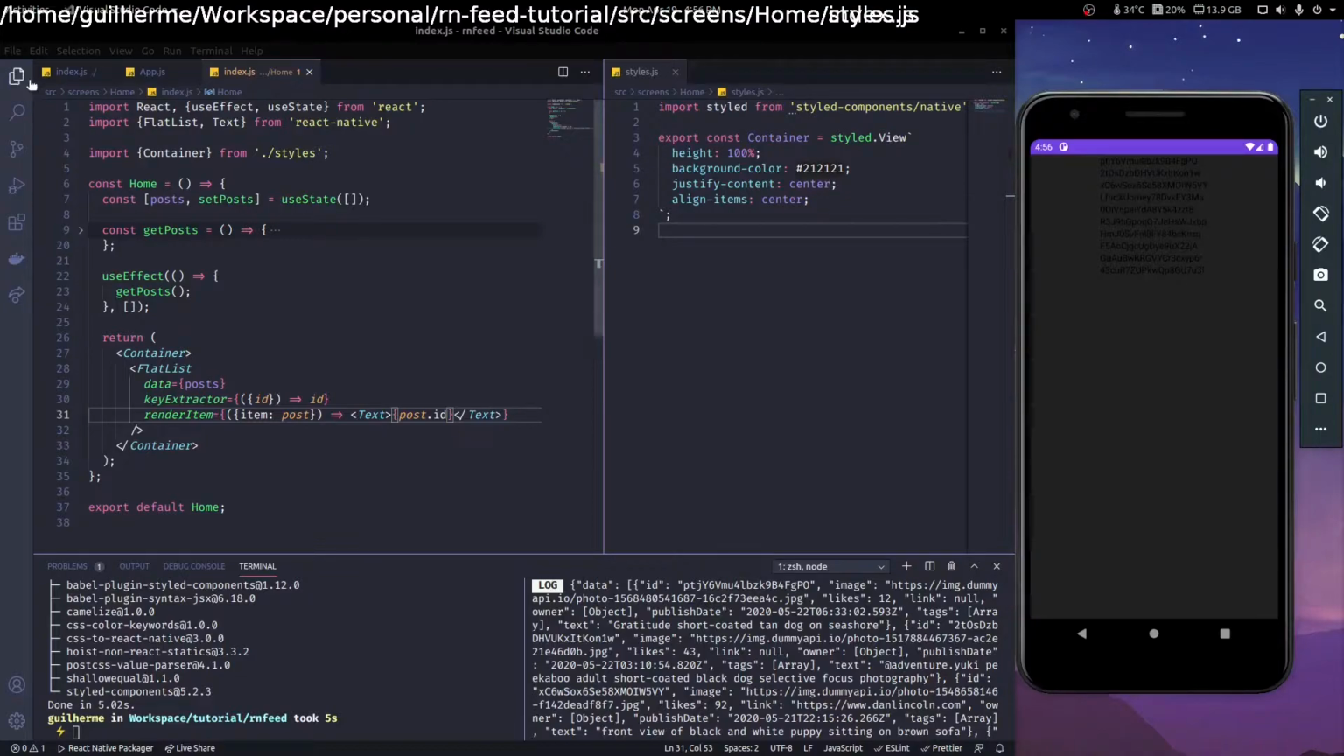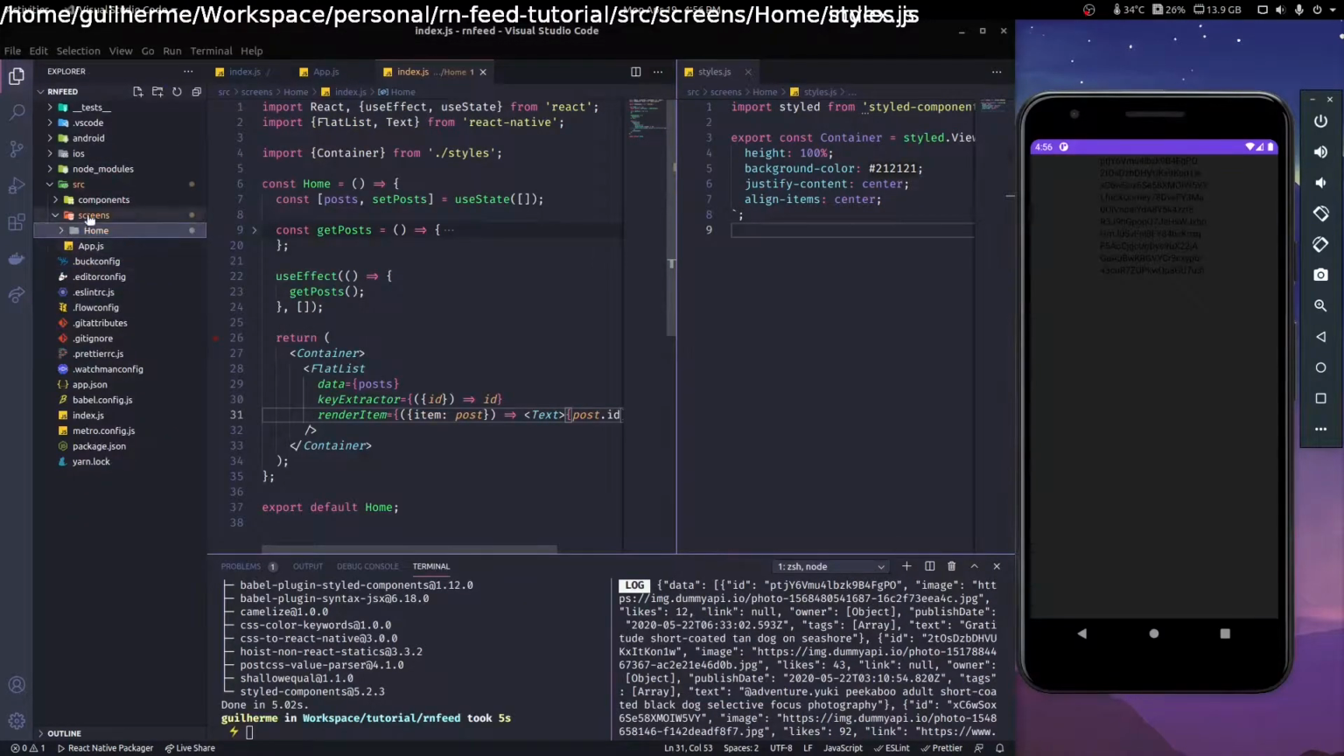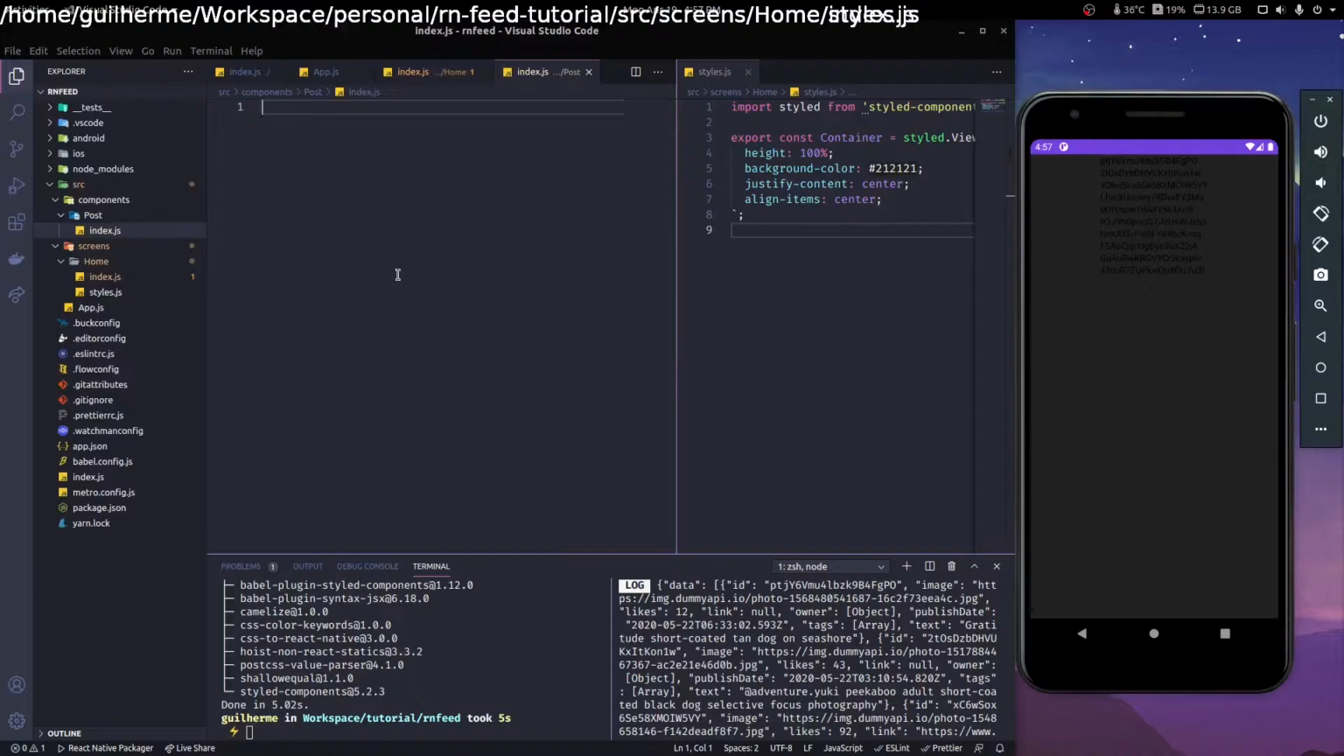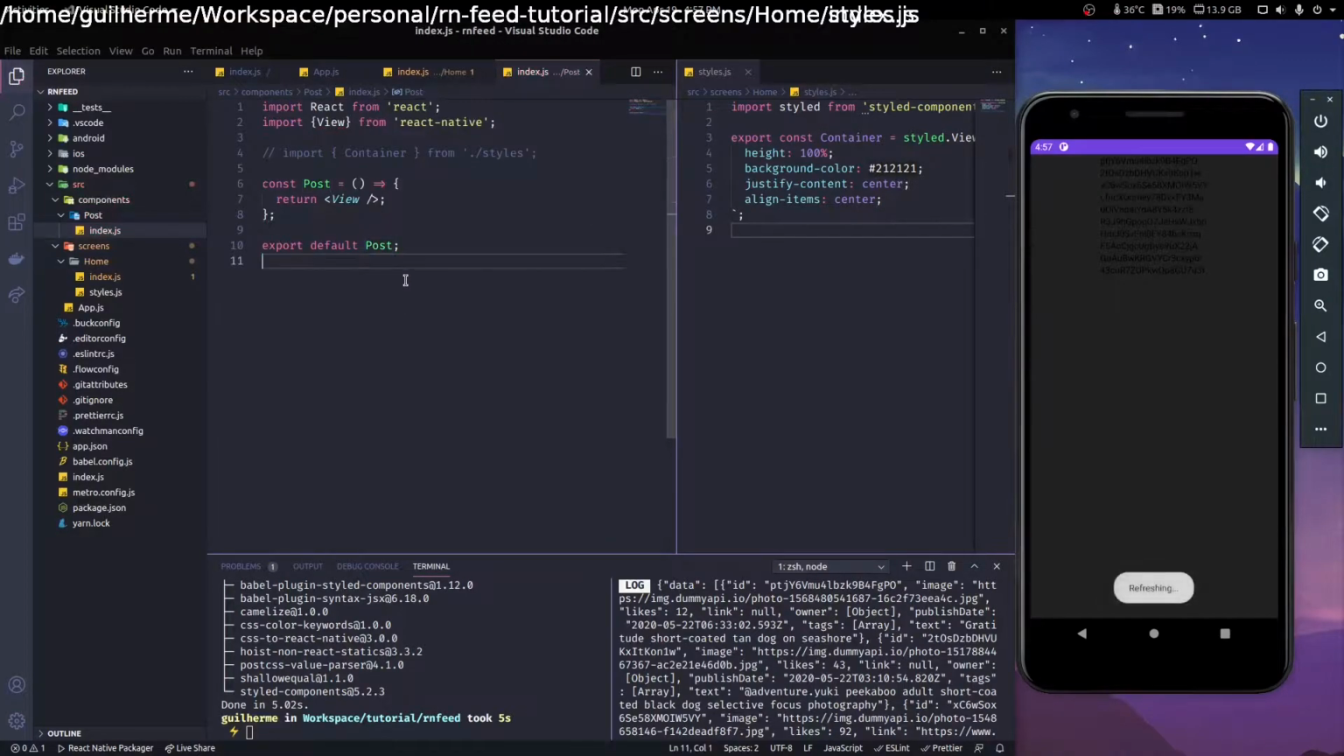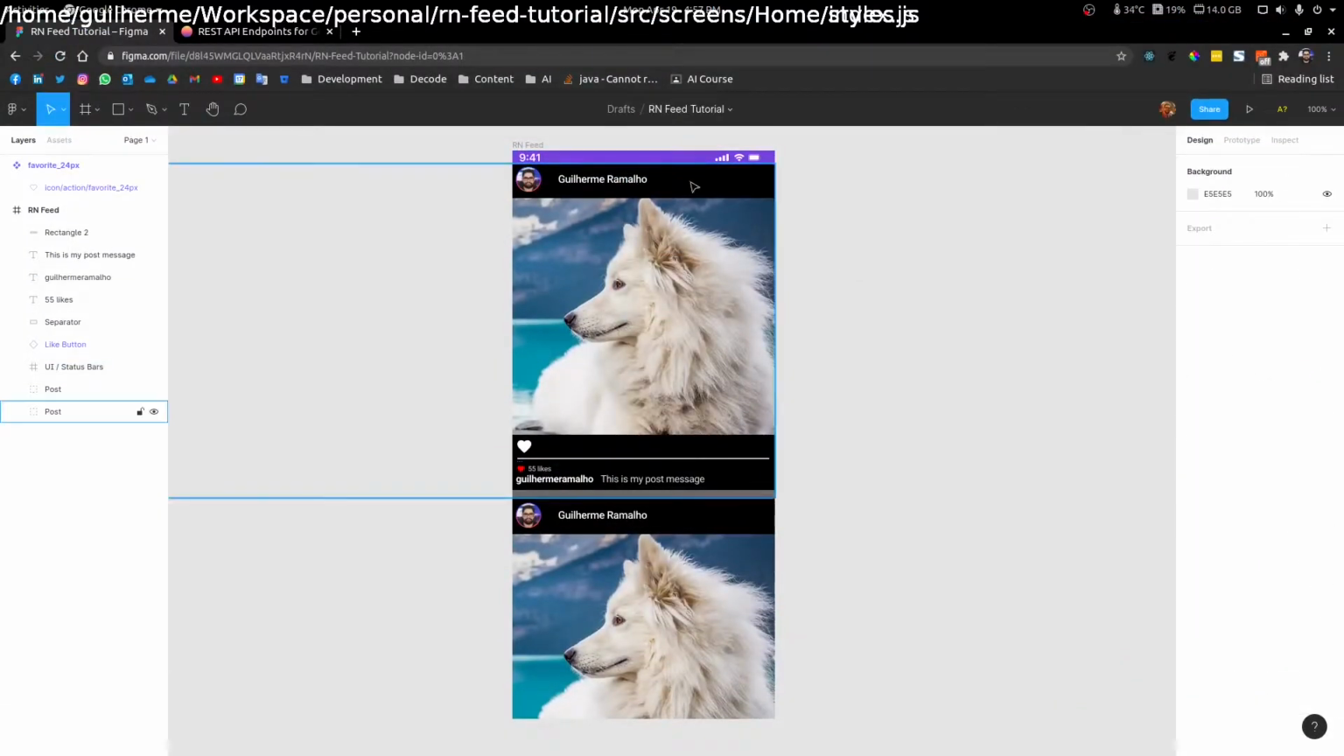So now what we need to do is create our post component. Let's do it right now. Let's create a post index file. Okay, let's initialize it. Okay, so if I take a look here, I have a post item which is composed by a header, post image, and a footer which has a nice button and the username, the description, and so on.